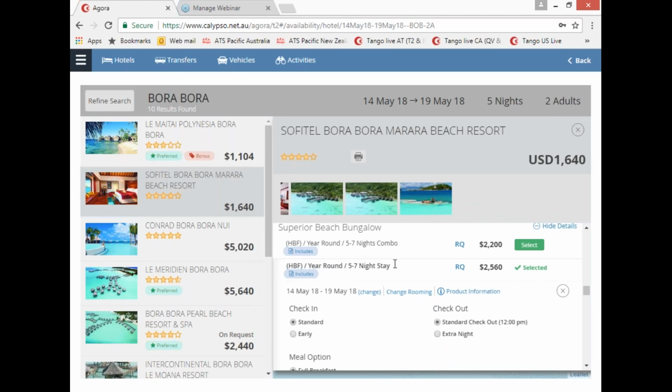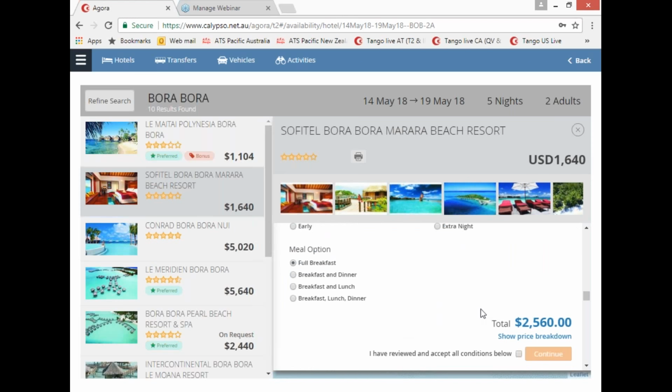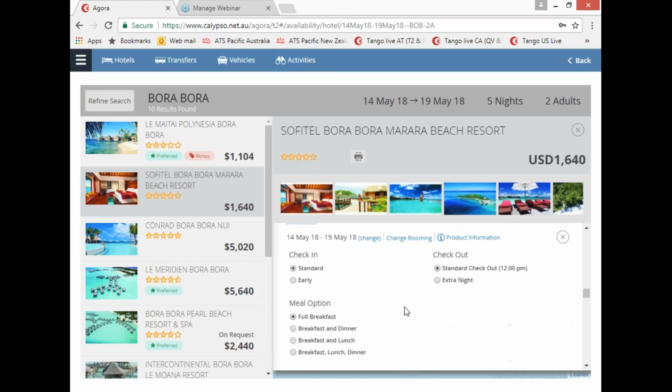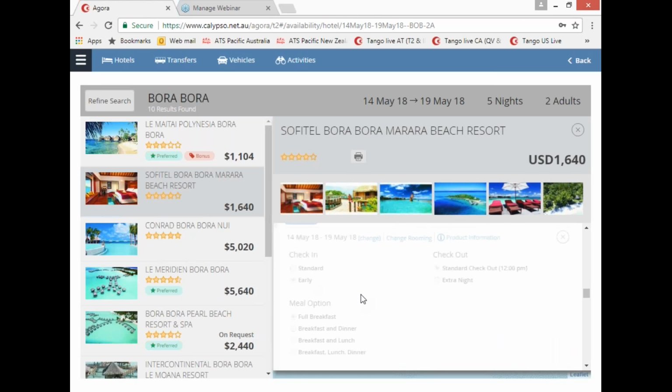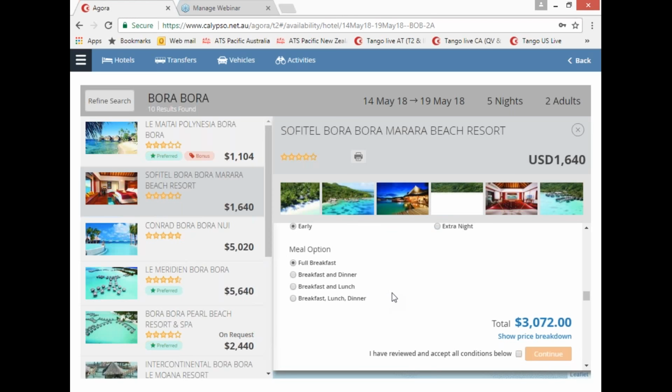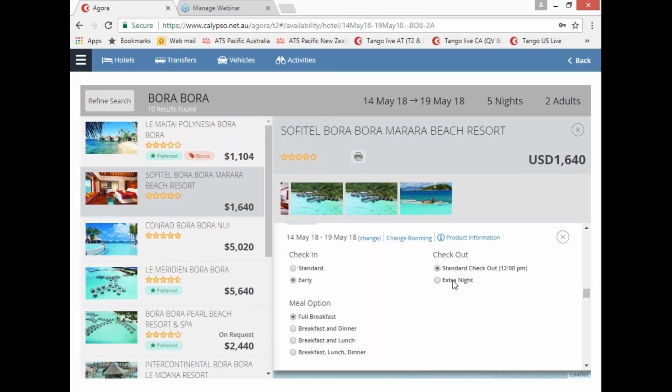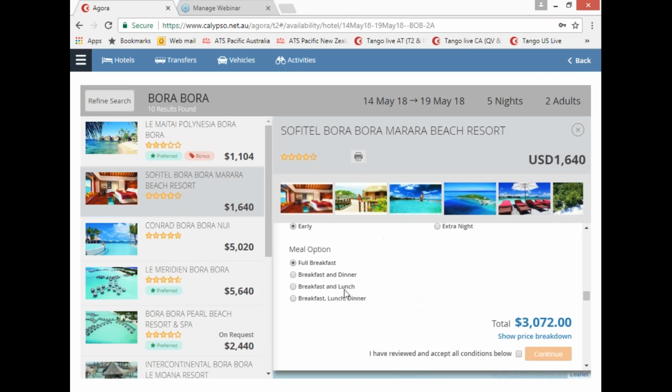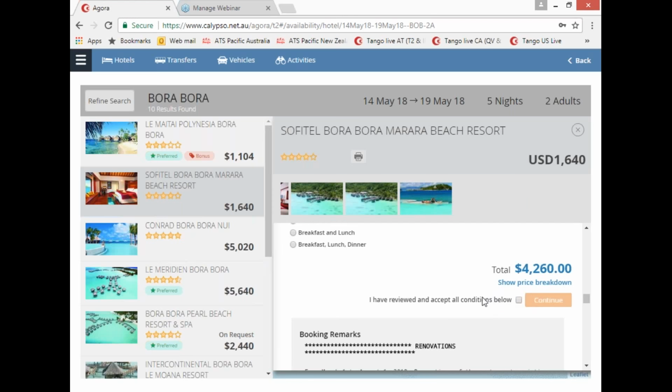It processes that. Notice that we have an option for an early check-in. You can see the price here, $2,560 currently. If we click on early check-in, we will recalculate the price, and the price has gone up based on having one extra night added to the reservation. You can also click on the extra night for late checkout if you want to do that. Full breakfast is included automatically, but if the clients want to upgrade and have breakfast and dinner, we can click on that, and that will change the price as well. So the price is then changed to the price you see here on the screen.